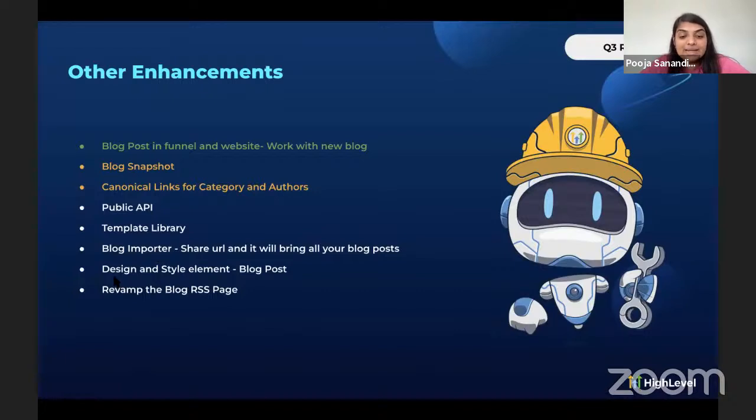Then we want to add design and style elements to the blog post. Basically, what you do today for the blog homepage, we want to give for the blog post page as well. You should be able to design and style your author area, and design and style the look and feel of a particular blog post template. All those things you should be able to do using the design and style element.